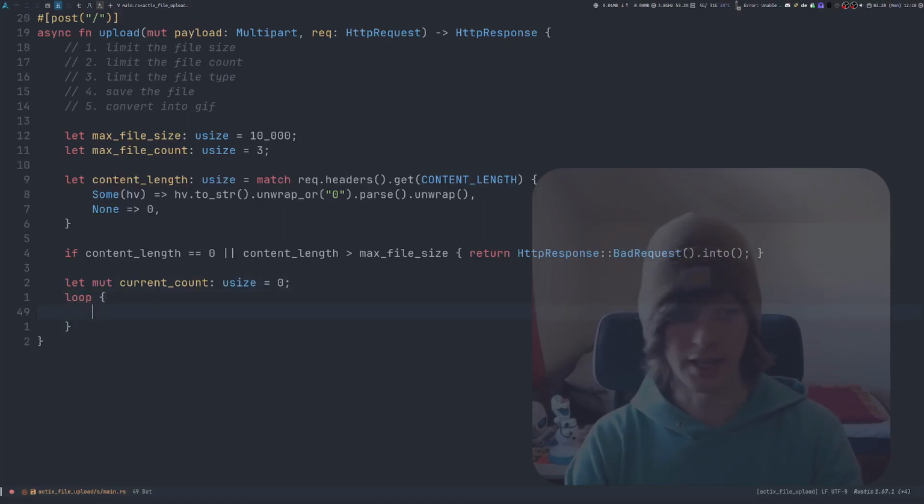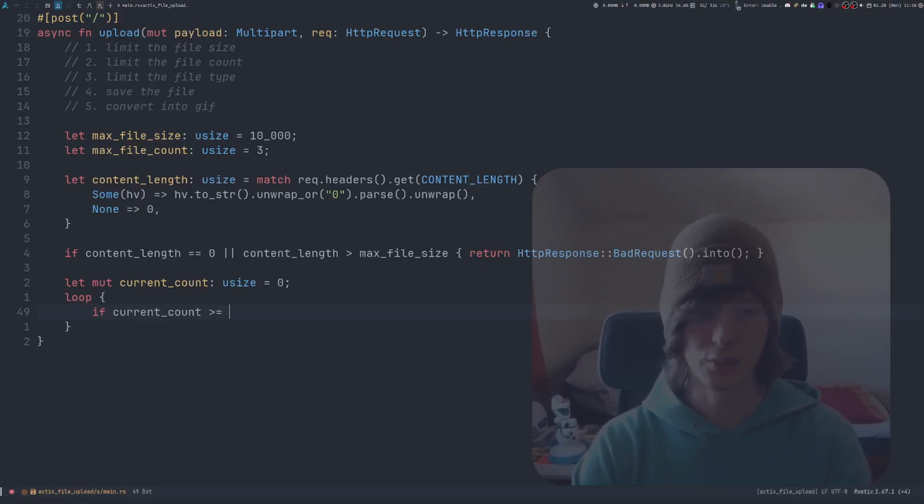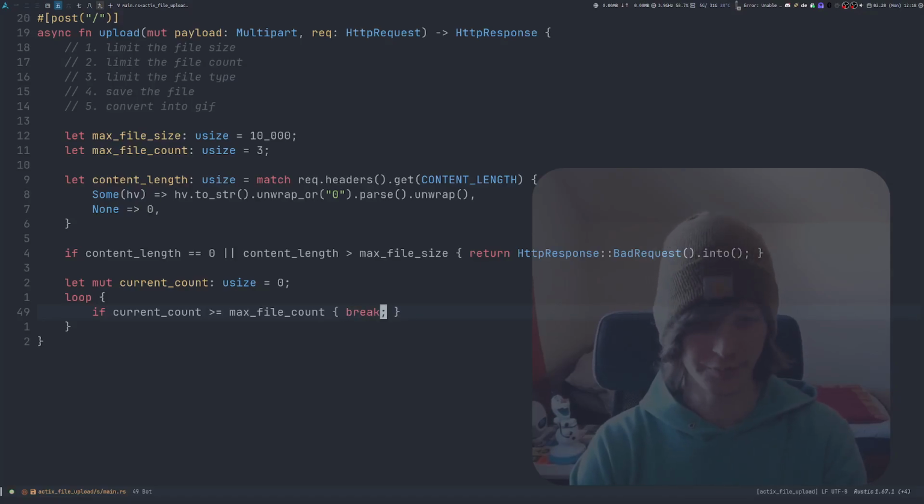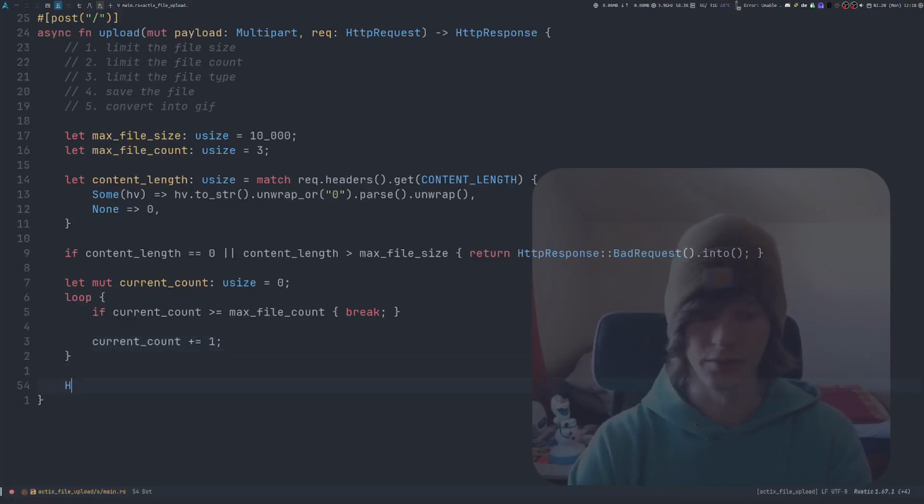And for that, we're creating a custom loop. So to begin with, the first check is if the current count is bigger or equal than the max file count, then we are going to break out of it. And at the end of the loop, we are going to add 1 to the current count. Like that. And if the loop has been done, we are going to return HTTP response okay, and just into. We don't need a body. Don't need a comma as well.